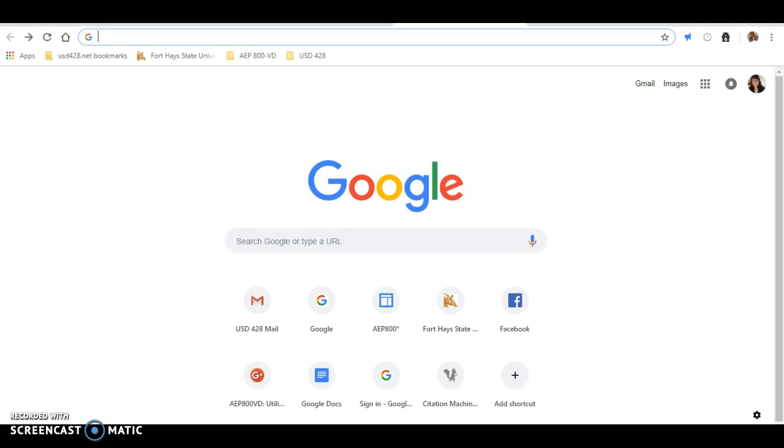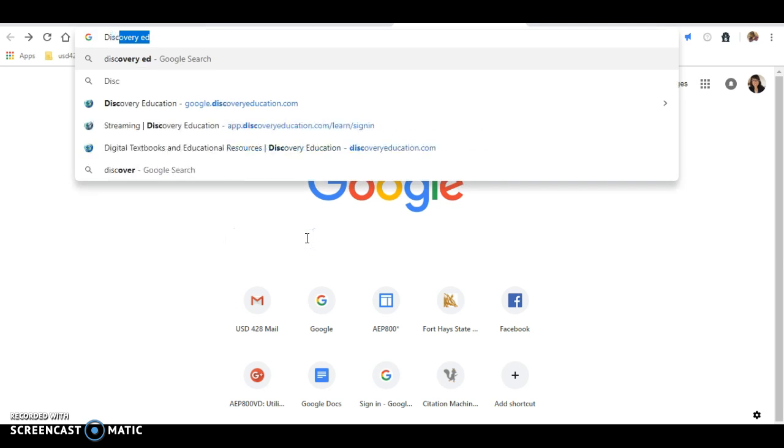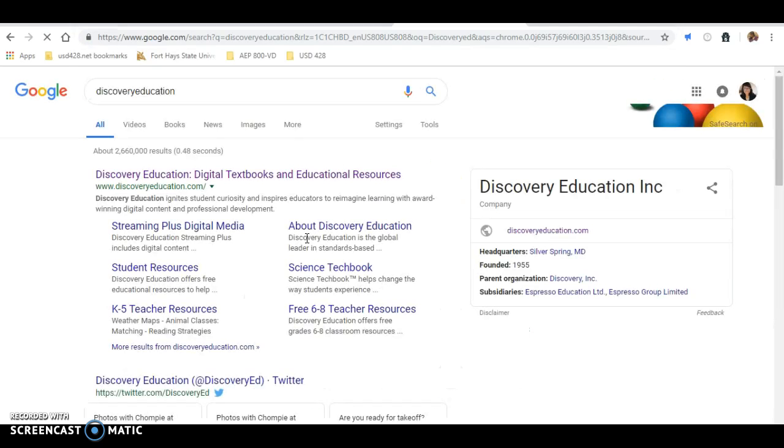We are going to begin by being on the home screen for google.com. Click on the search engine bar and we're going to type in Discovery Ed. We'll see what comes up. We'll go ahead and click on the first link for Discovery Education, digital textbooks and educational resources.